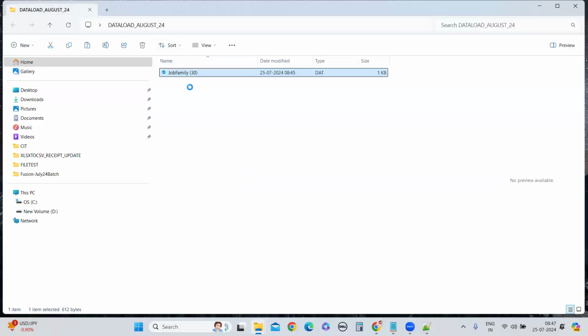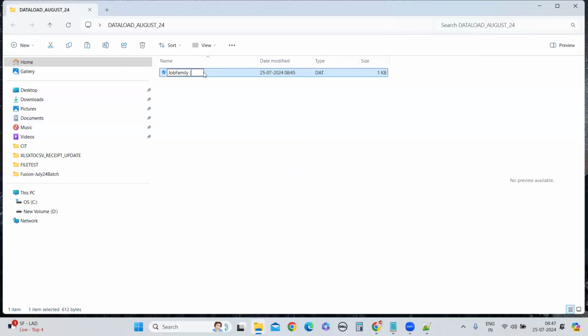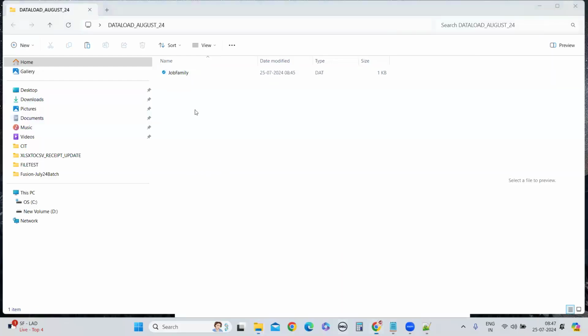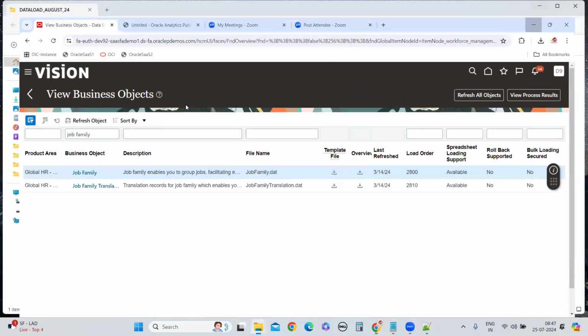So here one thing you have to understand, guys, the file which you downloaded should not be 30-something. In my downloads there are many files with the Java family, that is the reason it came as 30, but in your case it will come correctly. The data file name cannot be changed. Whatever you download should be the same as is. The Java family DAT file name cannot be changed.